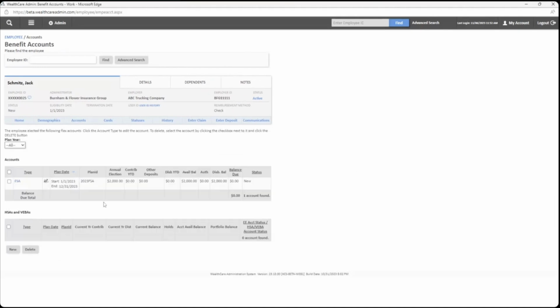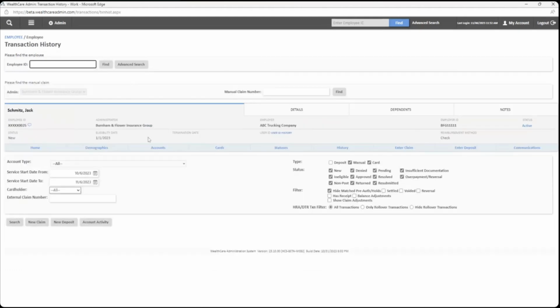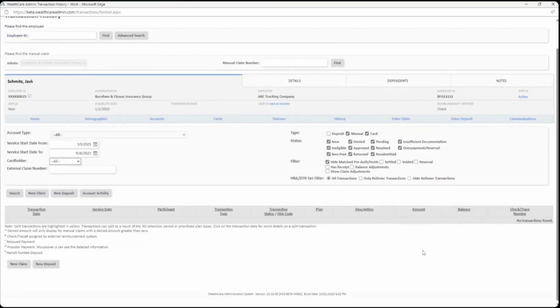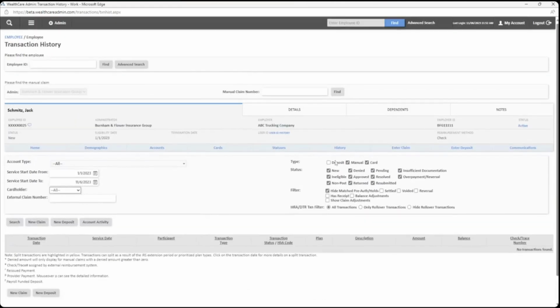You'll be able to see all of their active accounts that they have: FSA, HSA, HRA, parking and transit. You can see any history that they may have as far as their claims activity. This is a beta account that we're in, so there's nothing live in here, but you would be able to see any of their data.